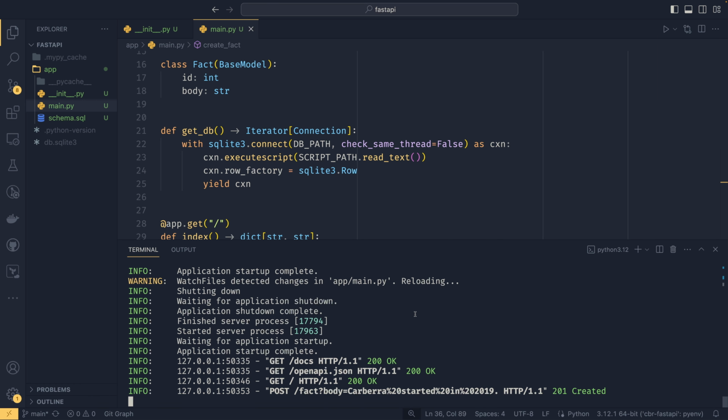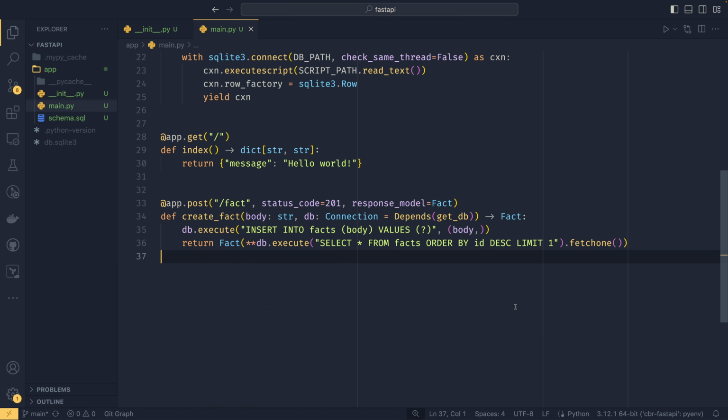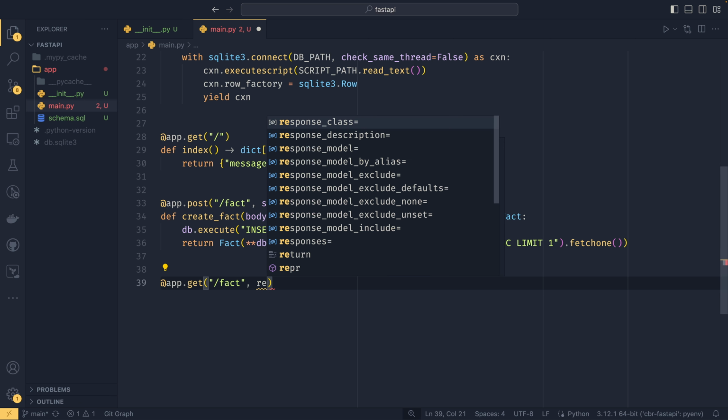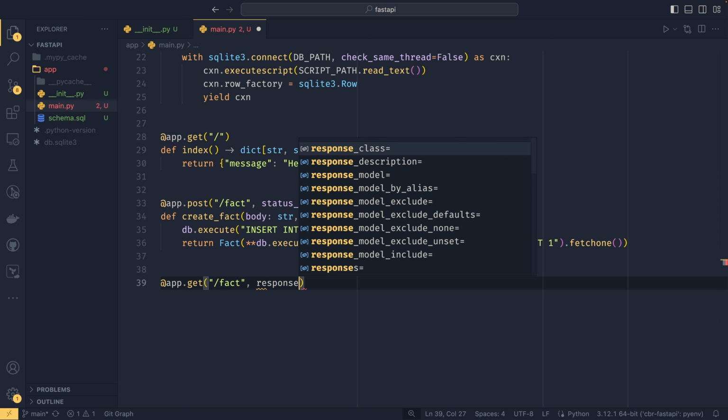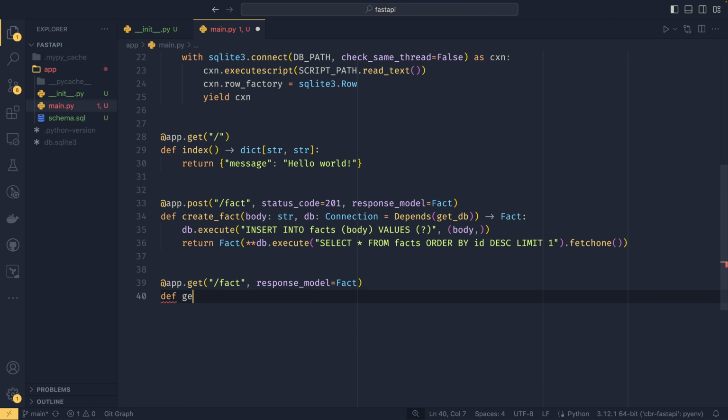But we don't have any way to actually get that fact yet. So we could do app.get /fact. So this would be now a get request to fact. And then we want response model equals fact, like that. And if we do get fact ID, so again, this is another request parameter, and we do the same thing with our database. So I'm just going to copy and paste it, so I'm not typing it all out again. And this will return a fact much in the same way.